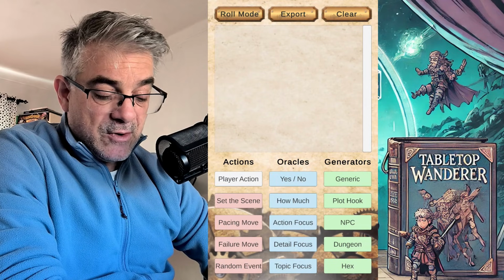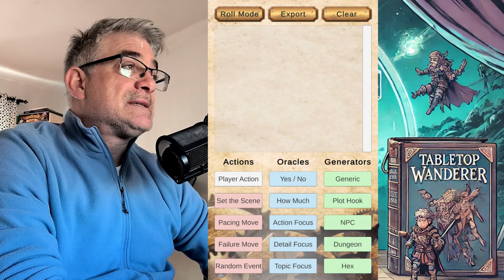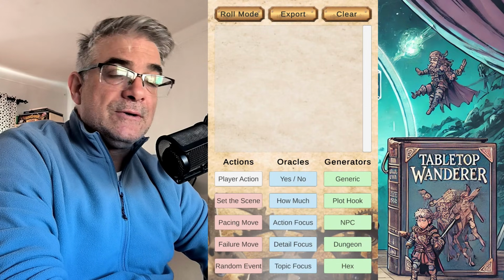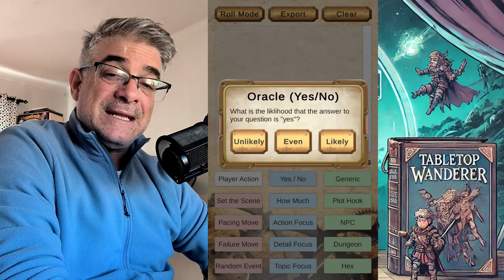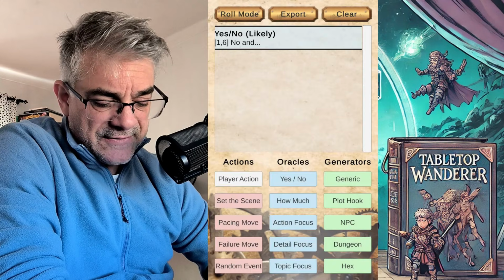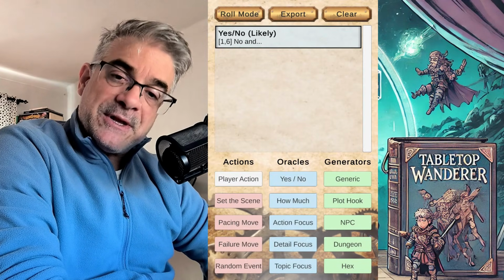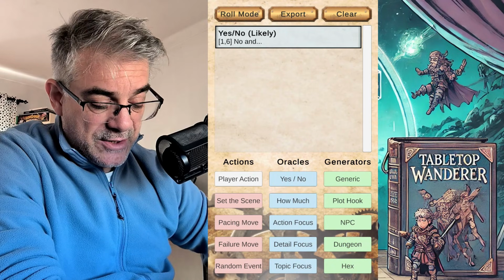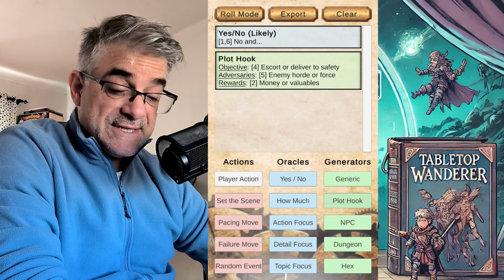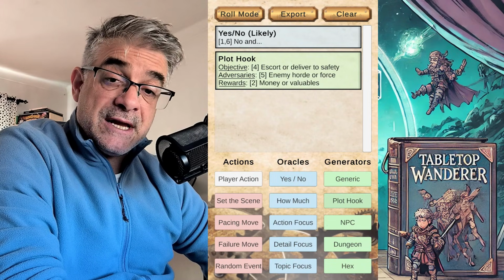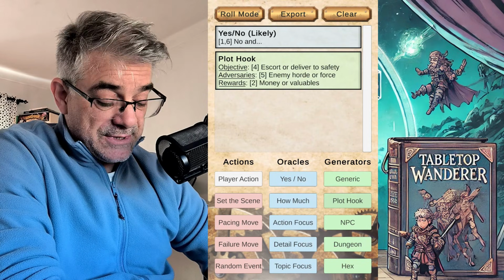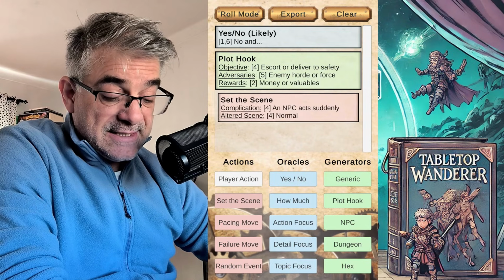You want to see an oracle, okay, let's say, does Saza manage to steal the artifact? Okay, is it unlikely, even likely? Let's say it's likely that she does steal the artifact. No, and something else happens, right? So you got all that, you got your plot hook. You can go in here, a plot hook, escort or deliver it to safety, the adversary's enemy hordes, and the reward is money or valuables. There you go.